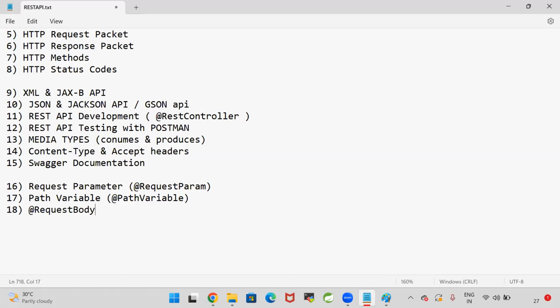So now, when the client is sending the request to the REST API URL, if a client wants to send some data in the query, then that will be sent in the query parameter. These are called request parameters. To read the query parameters from the URL, we are going to use the @RequestParam annotation. To read the path variable from the URL, we will go for @PathVariable.